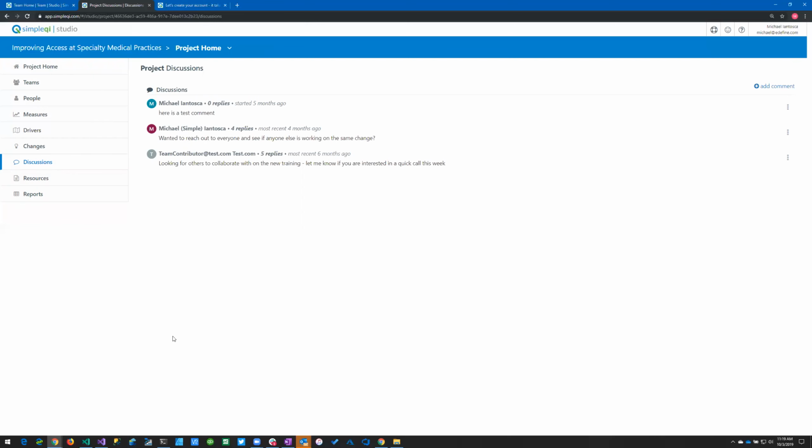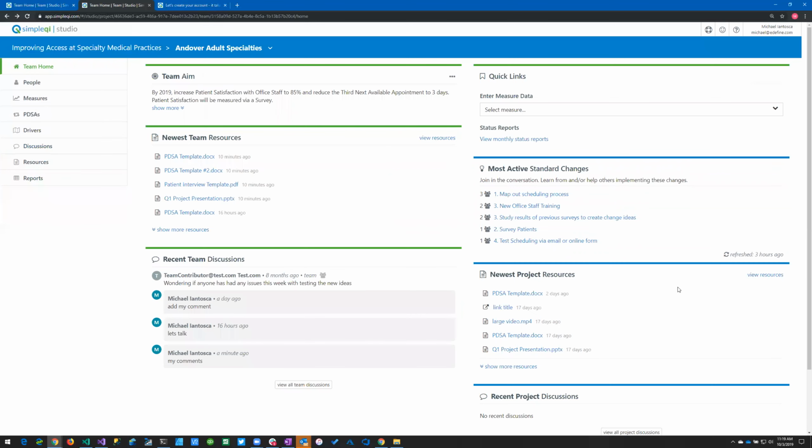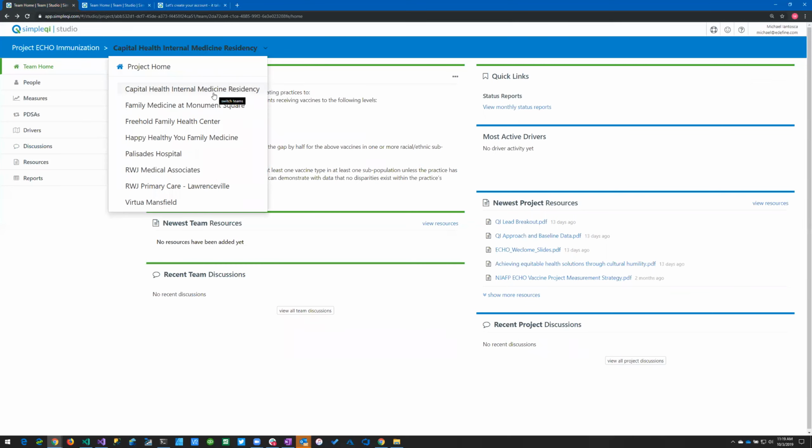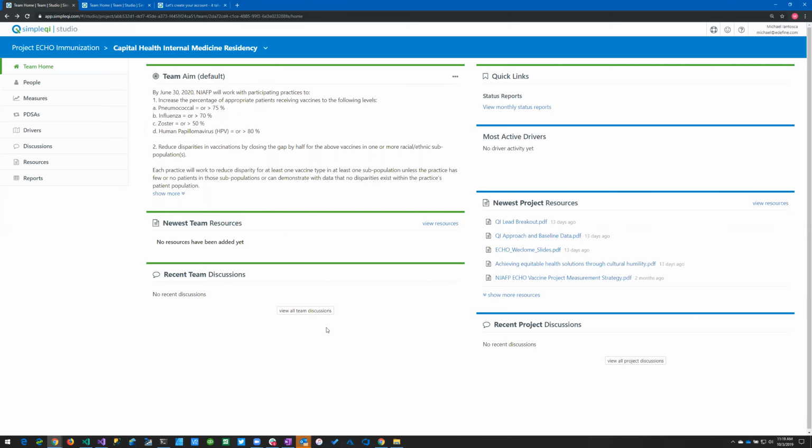Let's see. I'm not sure if there's anything else that I haven't covered. I don't know if there's any questions. I'll go back to your actual project homepage or your team homepage. And I think I said that you could switch between your teams. So the team that you're a member of will appear at the top and will have a star next to it. And that will be the default one that you go into. But then you can also switch between the various teams if you wanted to take a look at their information as well. Or if you wanted to ask them a question, for instance.